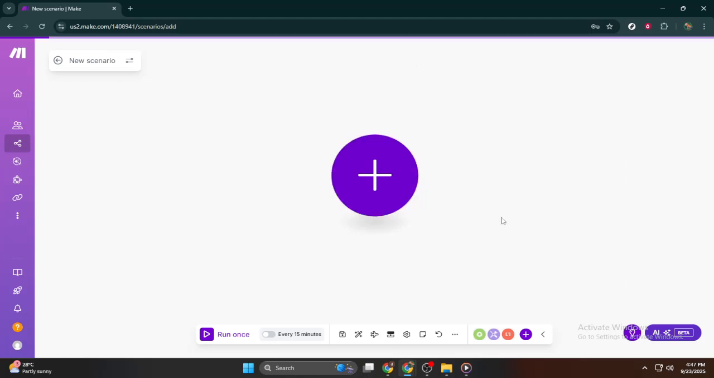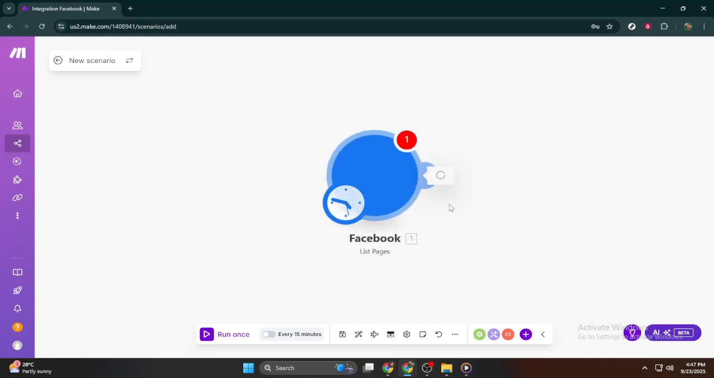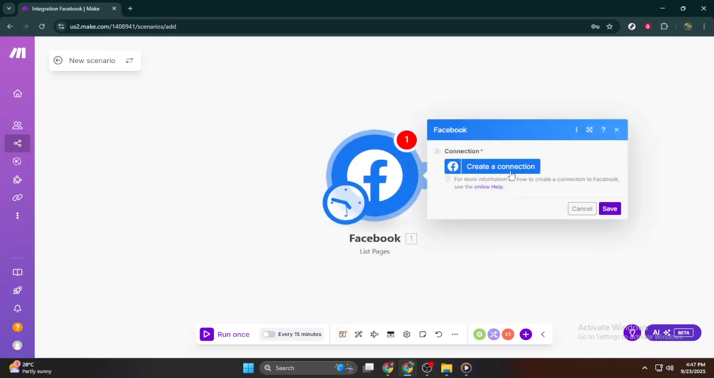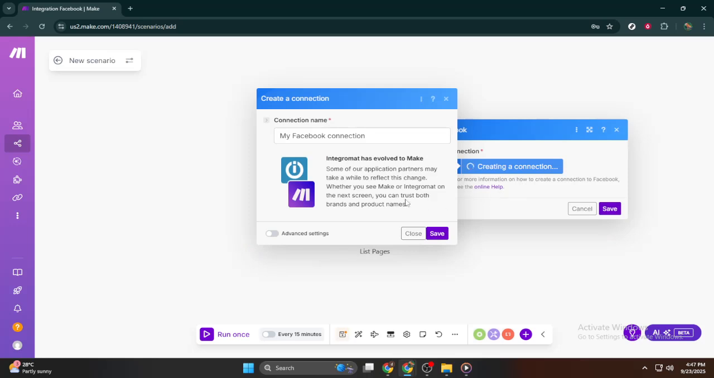After setting up your webhook, it's time to establish a stable connection between the systems. For this, click on Create a Connection. A secure connection guarantees that your lead data and Facebook posts interact correctly. Lastly, don't forget to hit Save.